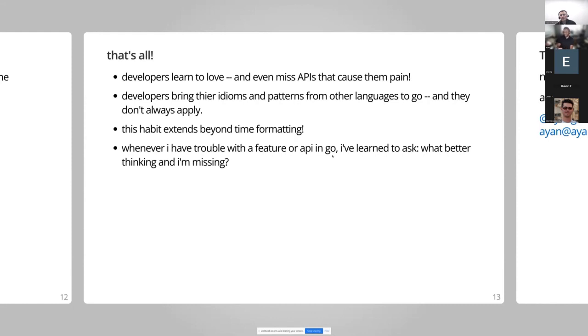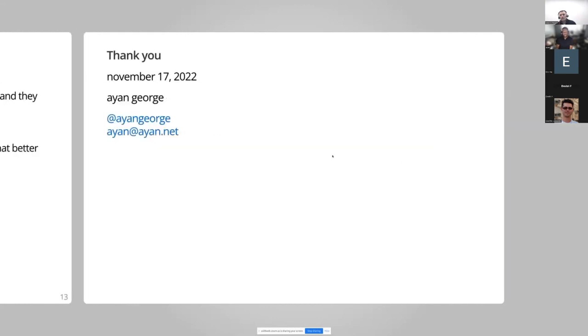This is an example, right? I was a little bit frustrated with time format, and the more I delved into it, the more intuitive and powerful I learned it was. And I feel like that's an approach you should take to almost everything in Go. It's never let me down. And that's all I have.